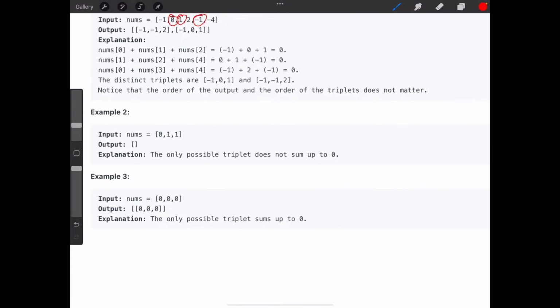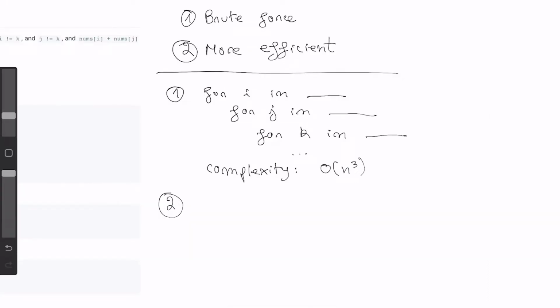Okay, example 2. There is no solution. Okay, example 3. This is the only solution. Okay, sounds good. We will talk about two solutions. The first one will be a brute force approach, and the second one will be more efficient. Let's start with the first one.